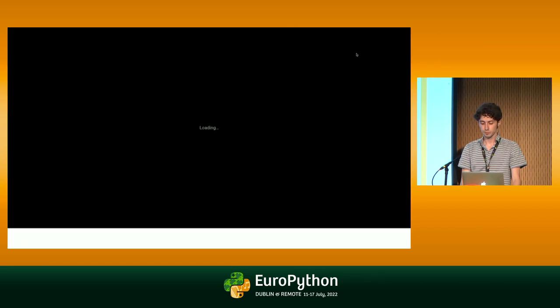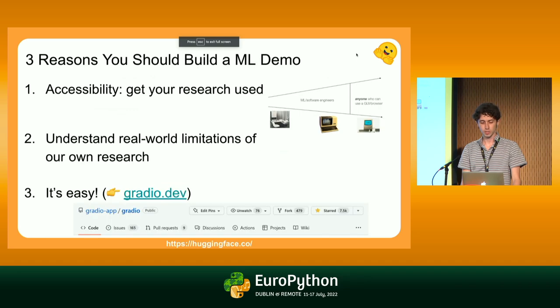All right, so that was the demo time. So three reasons you should build a ML demo. So we talked about accessibility. So really this allows anyone to try out. So we've seen people from psychology, for example, trying out demos and finding some interesting issues that were not caught by the people that were creating these demos. It allows to understand real world limitations of our own research. So that's especially interesting from the research perspective.